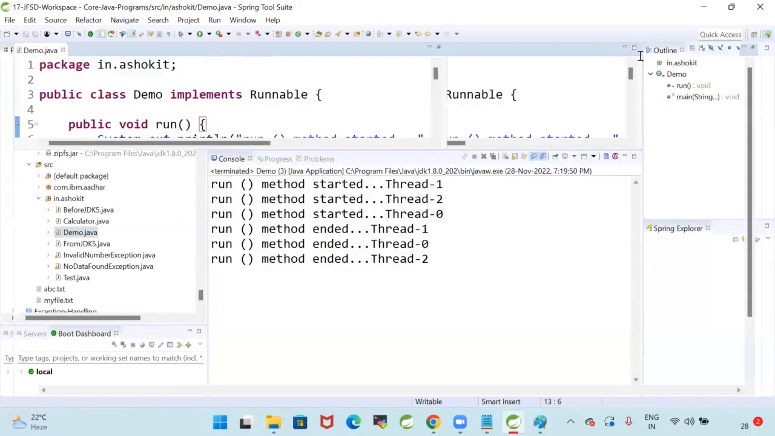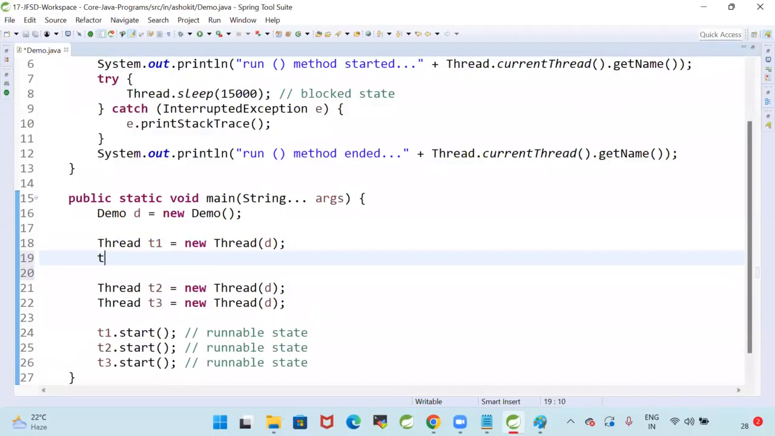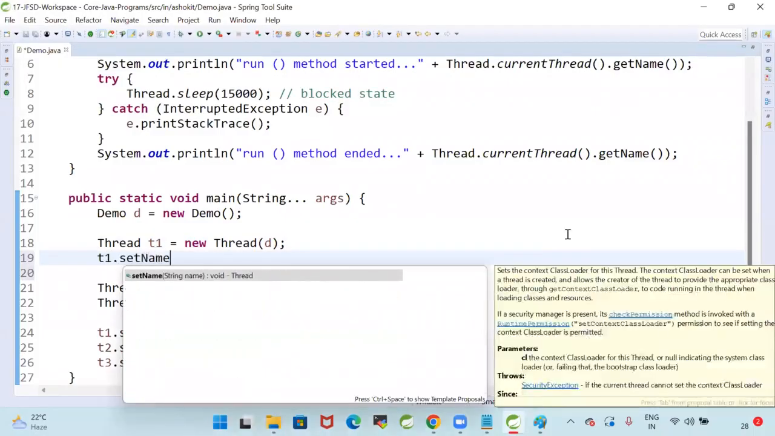How many threads I have started in my program? Come on, guys. How many threads I have started in my program? 3 threads. Okay. Can I give the name for the threads also? Yes. T1 dot set name.